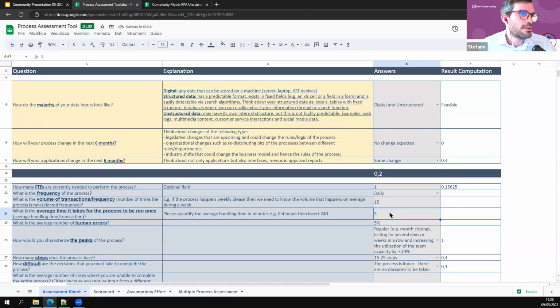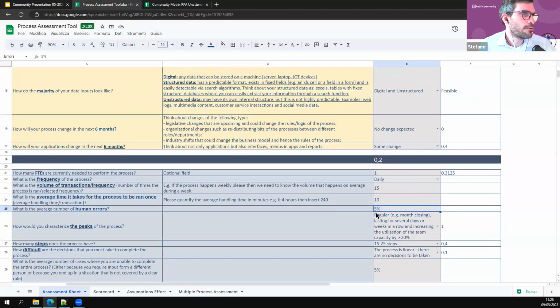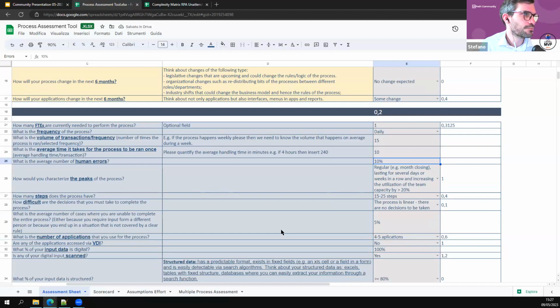The average time is longer because it goes to the email, it goes to the 2 different websites, so we can put like 10 minutes. The average number of human errors, we can also put a bigger number, because since it goes through different steps and requires the copy and paste of different things, it's possible that some errors are made. We can put a higher value. The peak in the process we can leave regular, since there are no peaks.